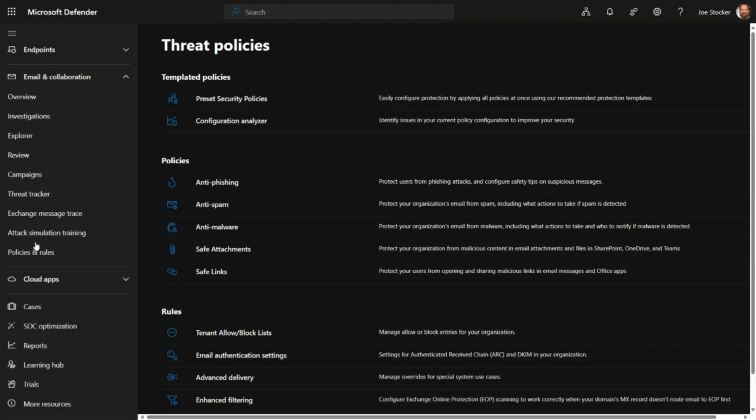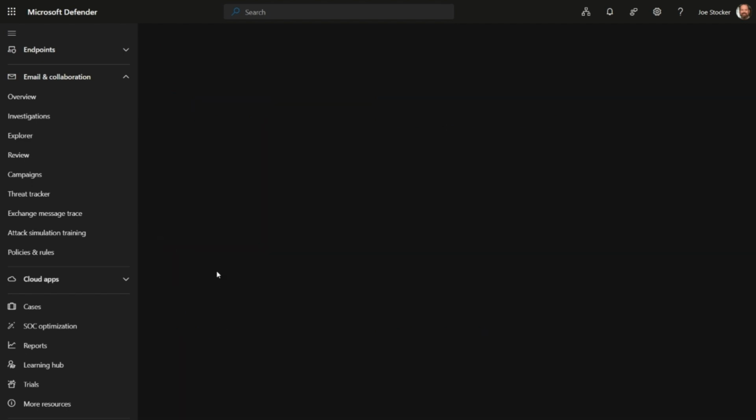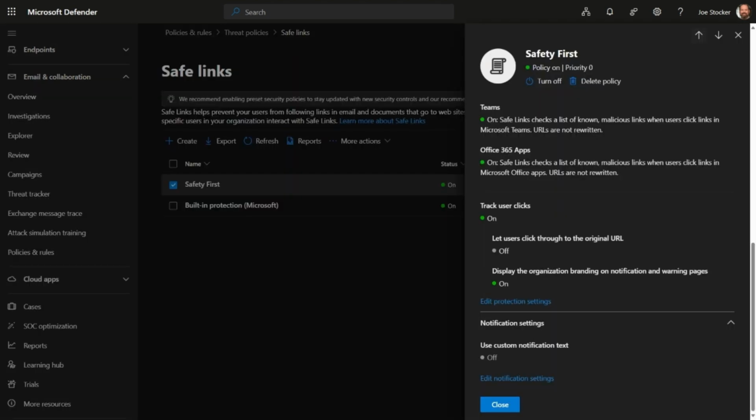Another important setting is your safe links policies. Make sure that you are enabling safe links for Teams and Office 365, you're tracking user clicks, and you're not allowing users to click through. And ideally, we'd like to see branding enabled as well.